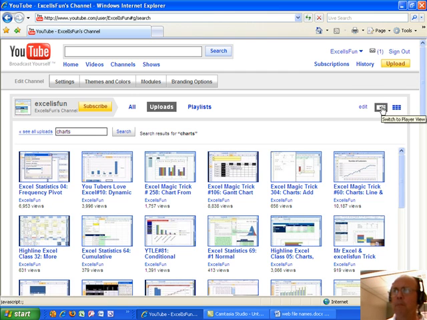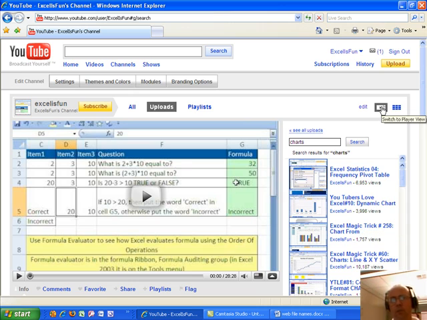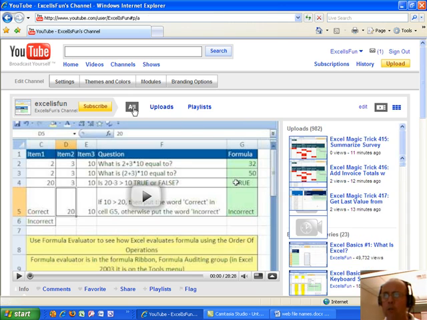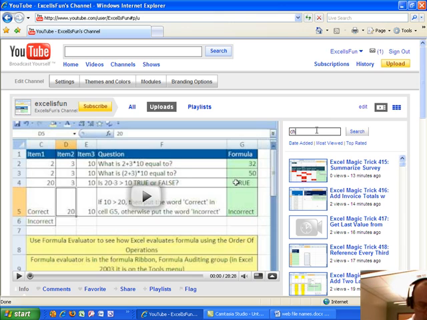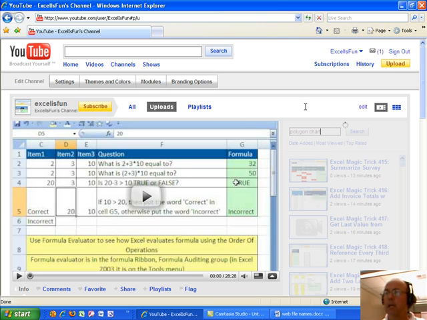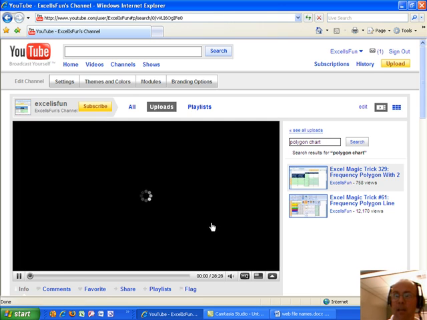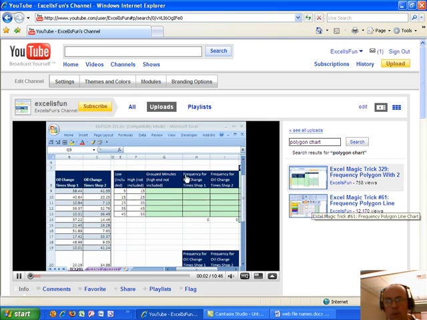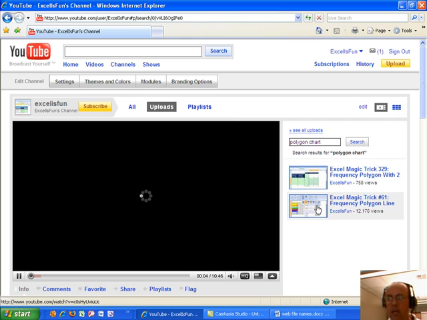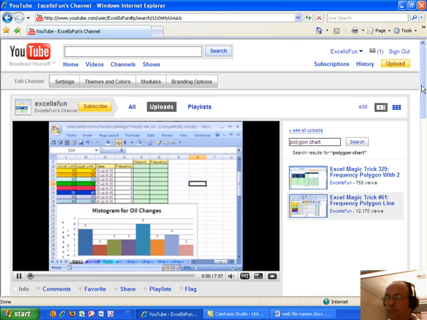But a lot of times, you want to watch the videos and still have the search results. So under All, and then this mode right here, you can click on the Uploads. And there's a search right here, and so I'll type polygon chart, Enter. And the search results will come up here. And when you click on them, it'll play right here. So you can watch it for a little while and then click on this one. And it will play right here.